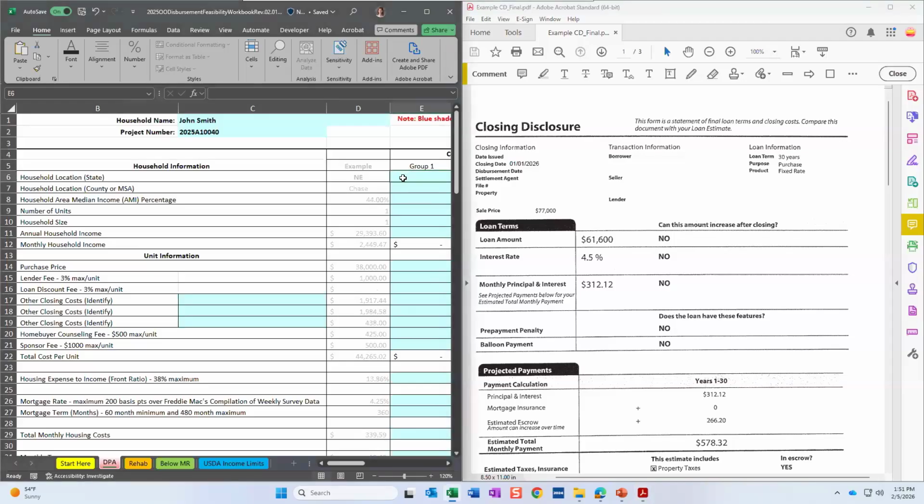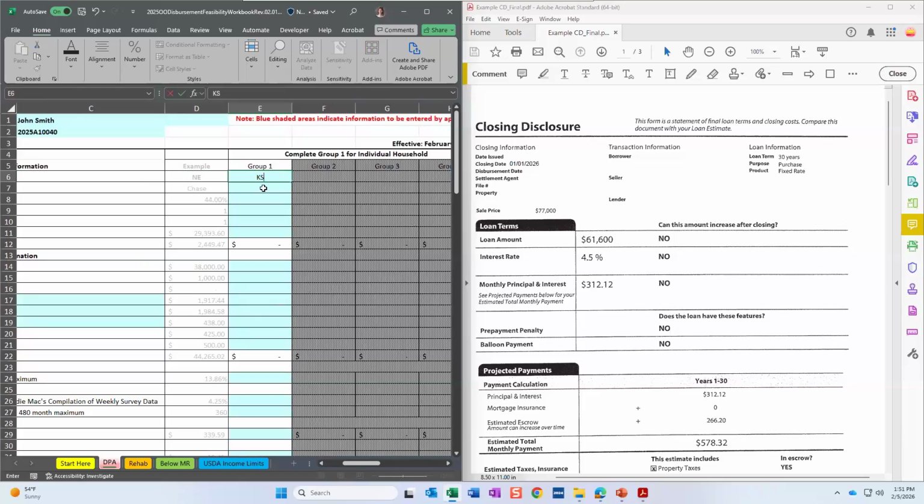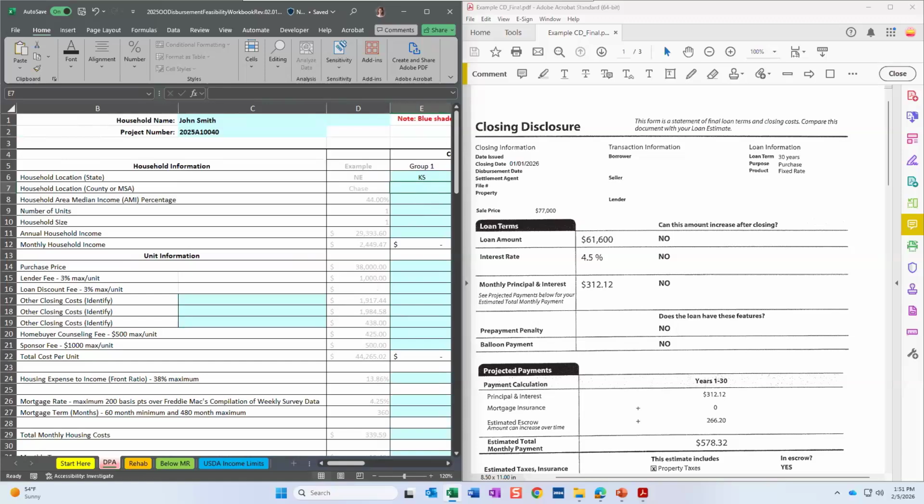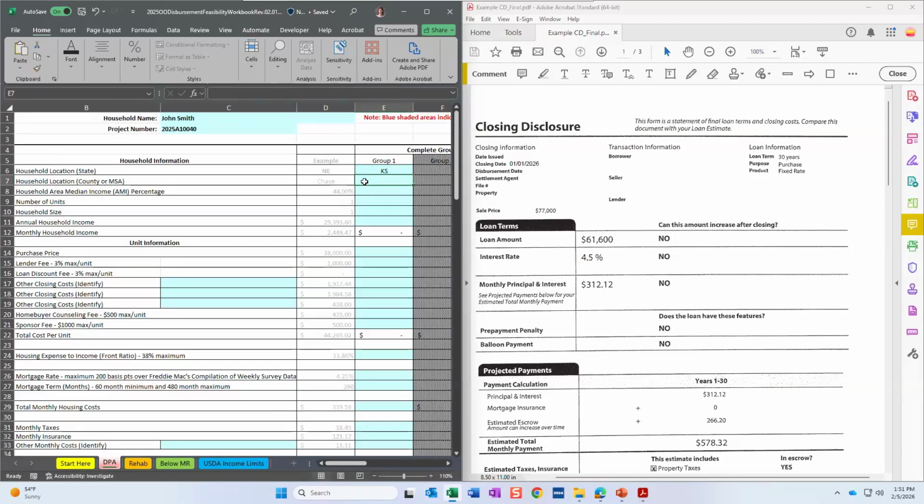So what we're going to do first is put in our household location, meaning the state. You can just put the initials of the state. We'll say that this household is here in Topeka, where I'm at. So we're going to say Kansas. It's of course going to shift me over here when I start typing. See if I can get it to not do that.